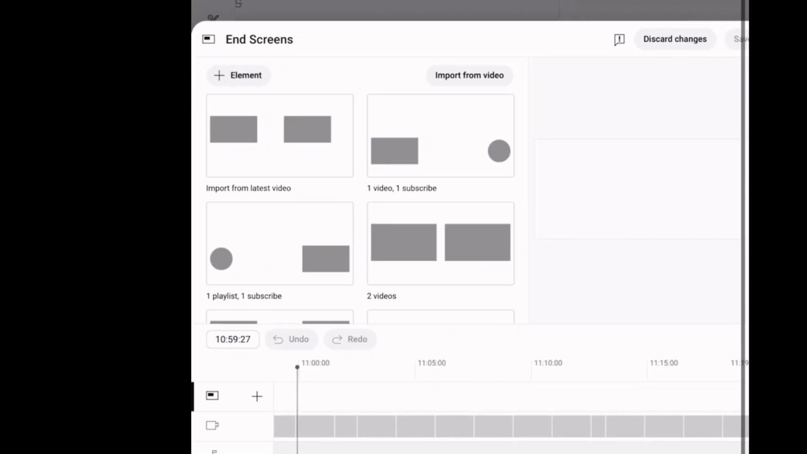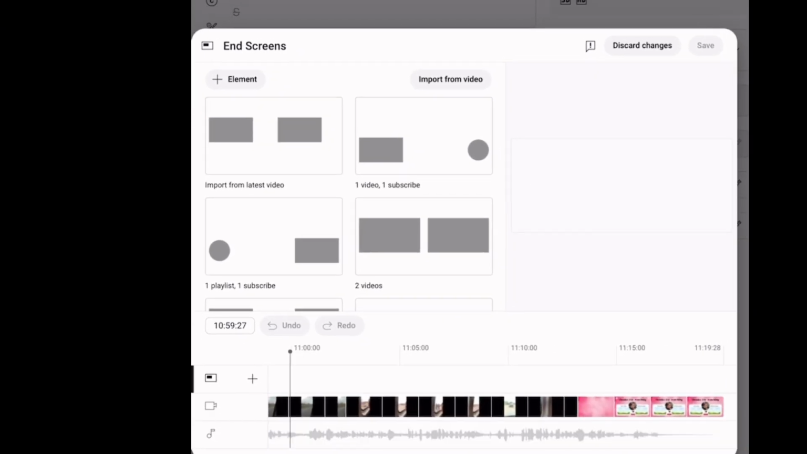We have import from latest video, we have import from video, one video, one subscribe, we have one playlist, one subscribe, we have two videos, just different options. And this video is an 11-minute video, but the end screen is going to start at 11. You see where this black line is? That is where the end screen elements, those things that appear at the end of the video, are going to start from 11 minutes, because this video is 11:19, so it starts before your outro.